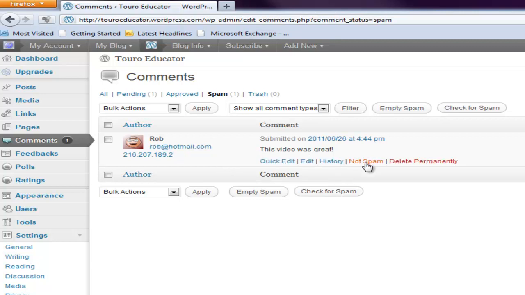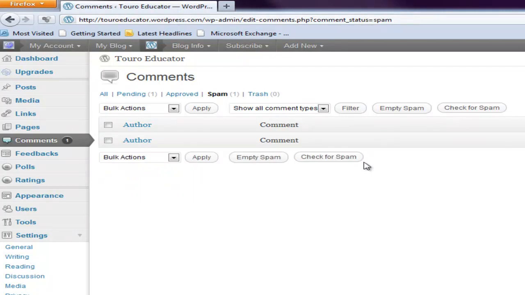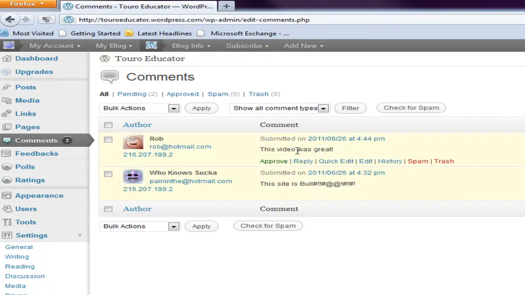So we're going to pretend that it's not spam. I'm going to say not spam, and then I go back to comments. You see now I have 2 comments. So in our little example, I should have used a little bit better fake email than I did, because it sniffed it out and knew that it was trouble. Oh well, look at this.